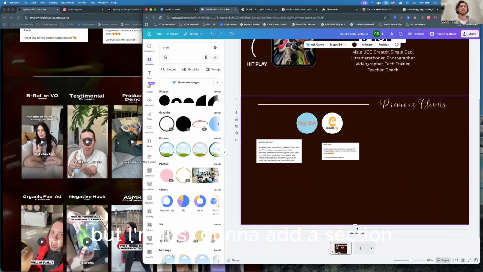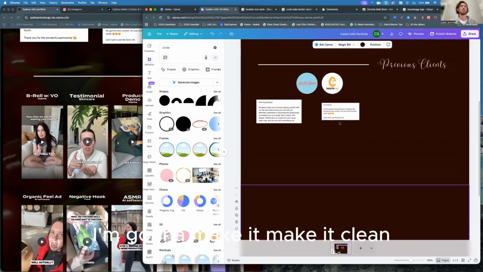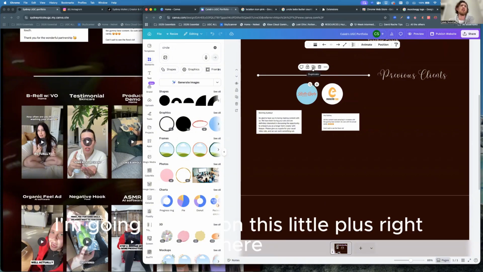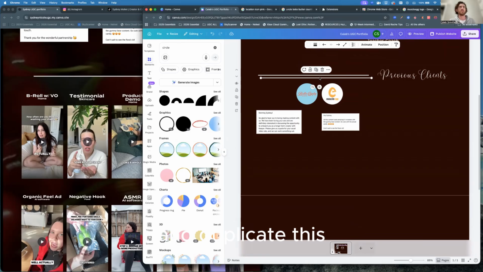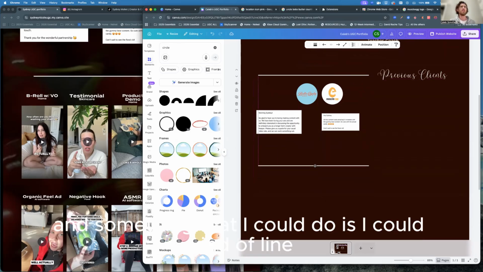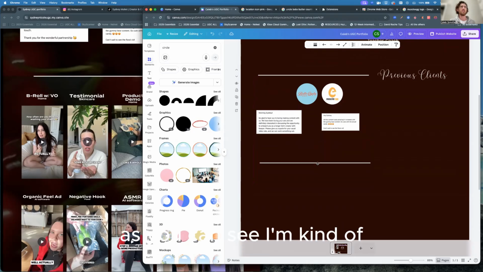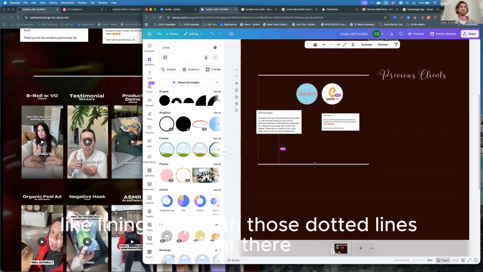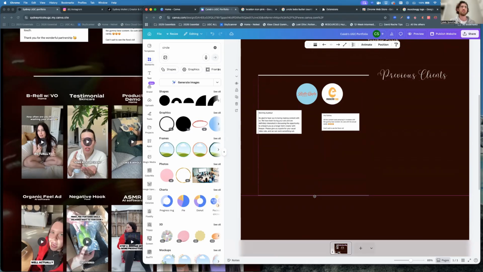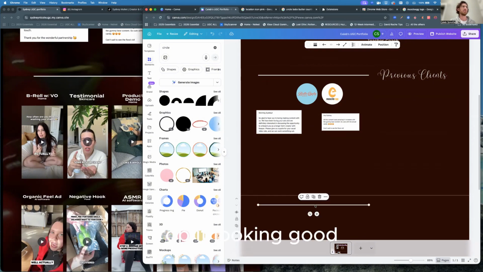So I could do a couple things, but I'm just going to add a section. I'm going to make it clean. I'm going to click on that line, and I want it to be consistent. And then I'm going to click on this little plus right here and duplicate this. I'm going to bring that down. And something that I could do is, as you can see, I'm kind of lining it up with those dotted lines right there, connecting to it. And then I'm just going to kind of drag it down. Okay, now we're there. Drop it. Looking good, okay?